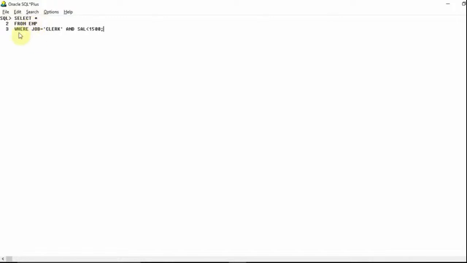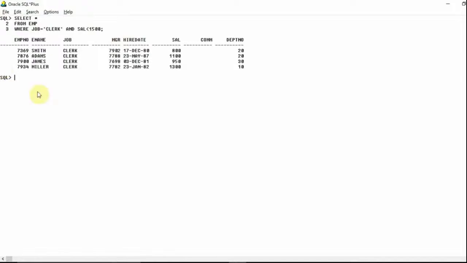So I am selecting all the details from the employee table when these two conditions are satisfied. Note that whenever an AND condition is there, only if both conditions are satisfied will it give output. So job is equal to clerk and salary is less than 1500. If I hit enter, you can see this is the result. For all these candidates, the salary is less than 1500 and the job is clerk. Only people with the clerk job are displayed. So this is the answer for the first query.